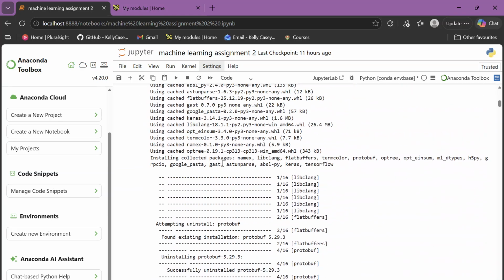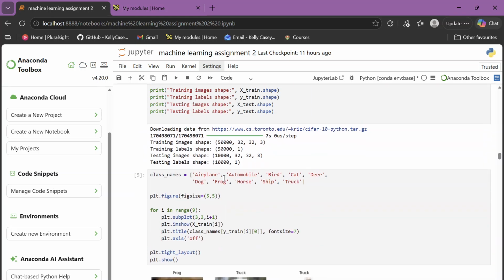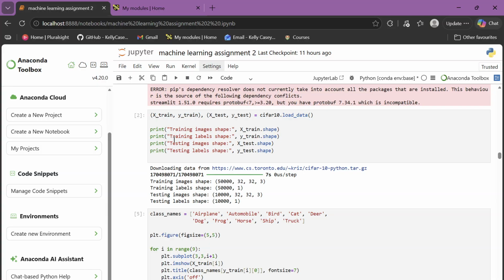There's a little bit of a warning at the end here, but it still worked completely fine. So here in this cell I'm loading this CIFAR dataset using CIFAR10.load_data, and then I'm storing the training images and labels in x_train and y_train, and the testing images and labels in x_test and y_test. I then print the shapes back so I can check the dataset has loaded correctly.